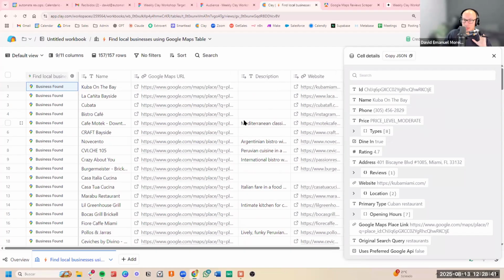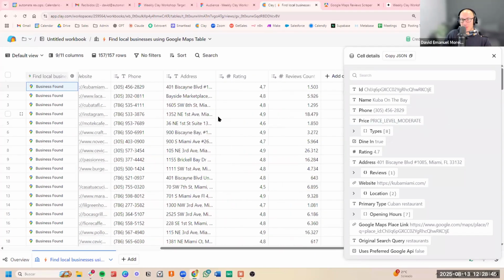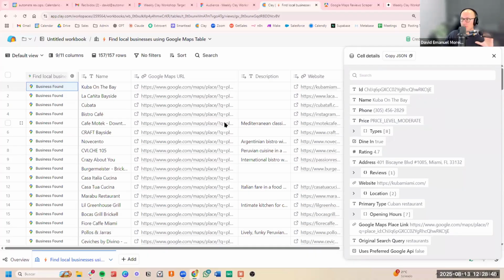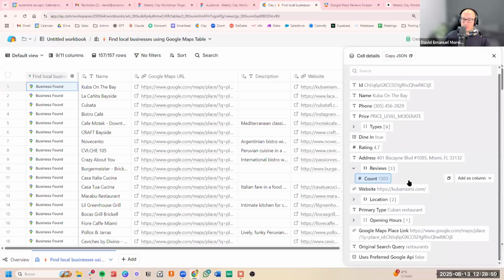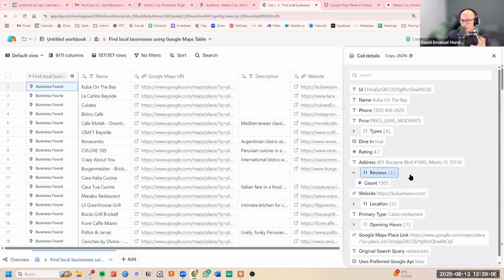For instance, here we have the price that we needed and it's not mapped into the Clay table. That's because Clay automatically maps the information that is most used by users, but you have more information that you can map. Here we have the reviews, but we don't have specific reviews. We have a count of how many reviews they have. So we need to find more reviews. We need to find information about the reviews, and we need to map the price.